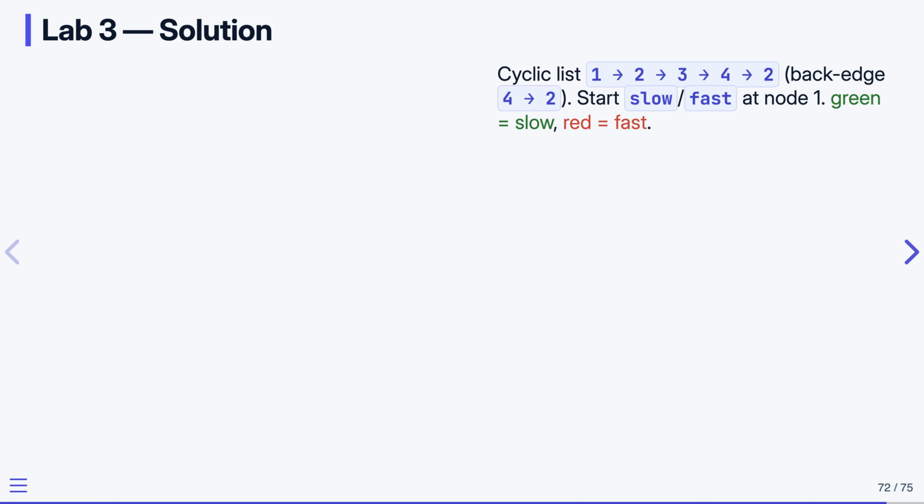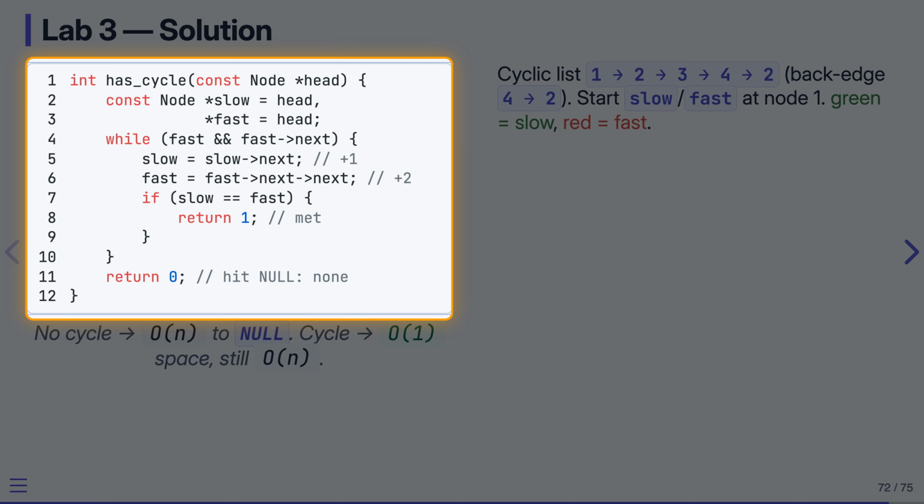Let's look at one solution for detecting a cycle. Try your own version first, then compare. Here is Floyd's method. Slow and fast both start at the head. The loop runs while fast and fast arrow next are both not null, so it is safe to take 2 hops. Slow takes 1 hop, fast takes 2, and then we compare them.